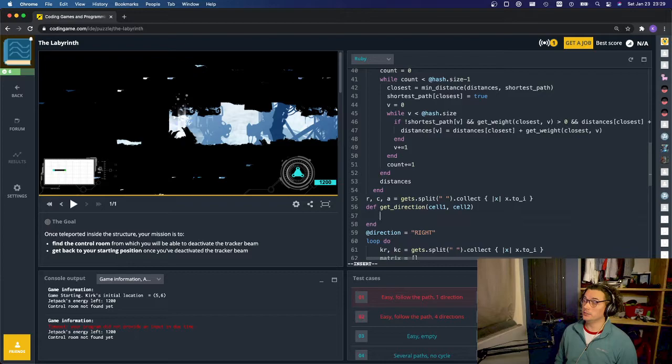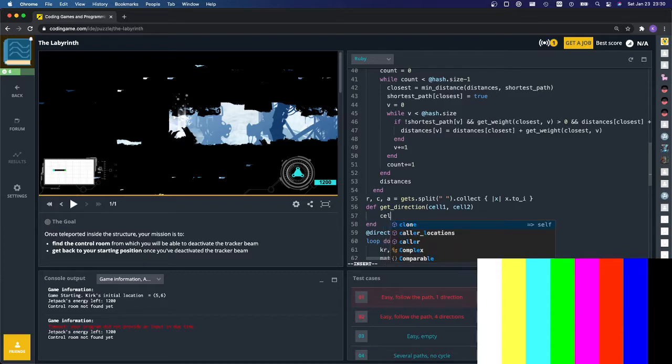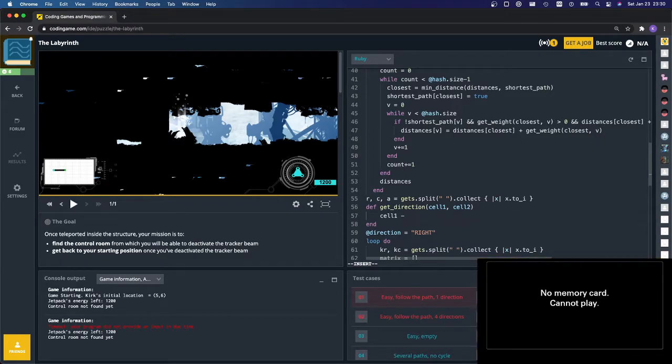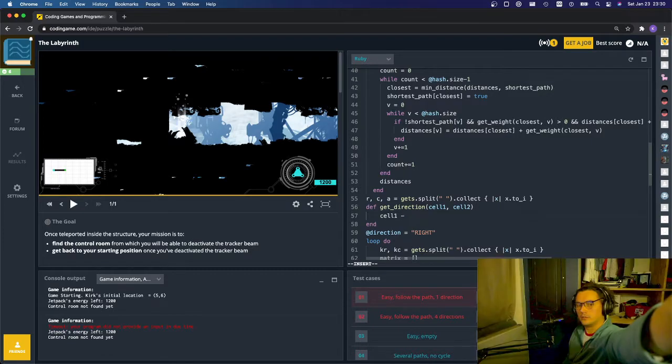How do I compare arrays? Oh, silly camera. Got it that time.